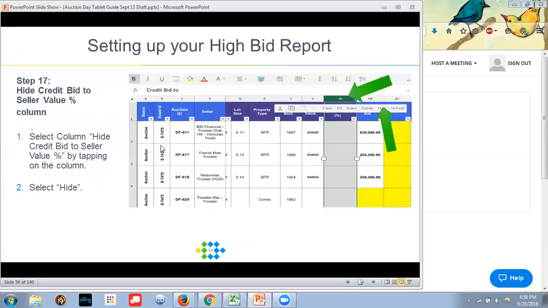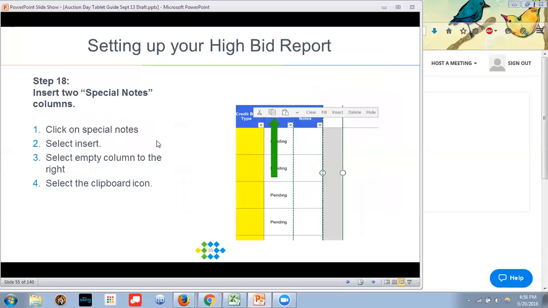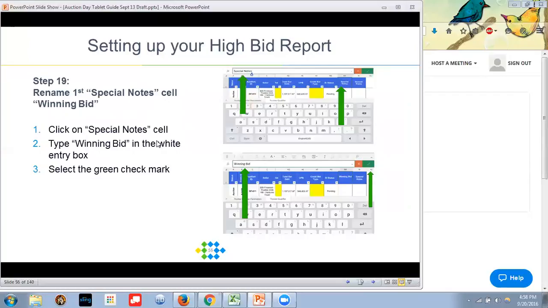And we don't need the credit bid seller value. Now, this one is really important. It's where you need to input information. So click on that and select insert, and that puts another column next to it. And then you want to fill in winning bid into that column. So that's where we'll have that in front of special notes. So insert a column, call it winning bid, the end.